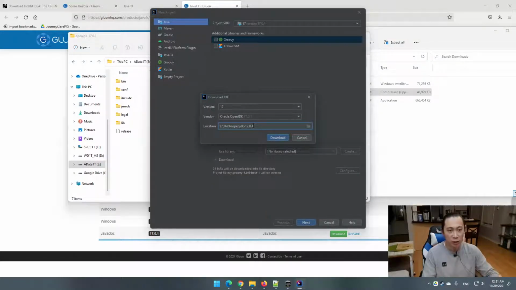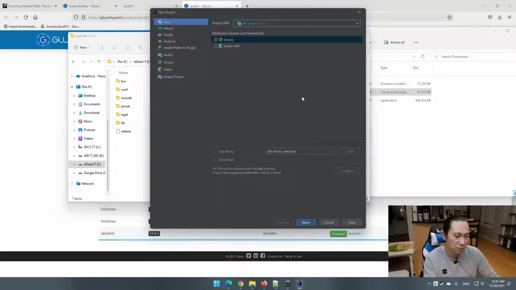So then IntelliJ will download the Openjdk stuff into this folder. So yeah, I prefer it this way. On my end, I'm going to click cancel because I already downloaded it, but on your end, you just click on download. It's fairly quick. After the download process is completed, you should have this 17 show up in this drop-down list, and pick this one.